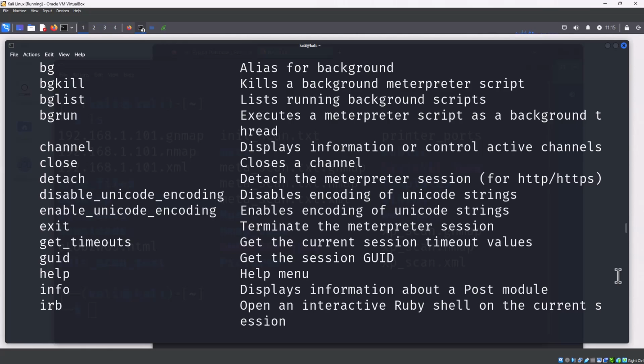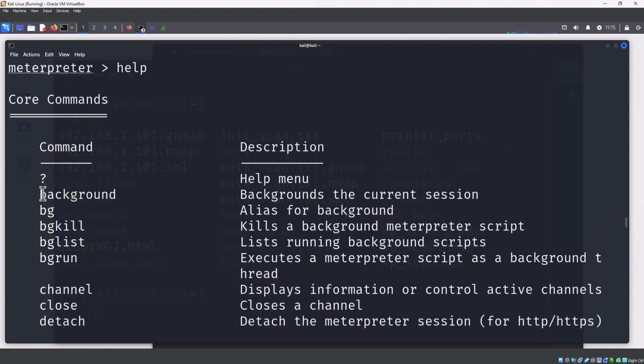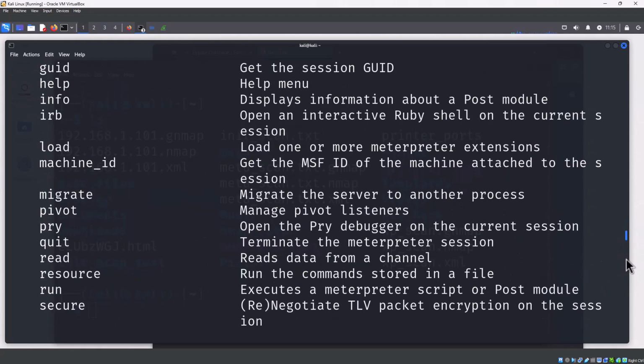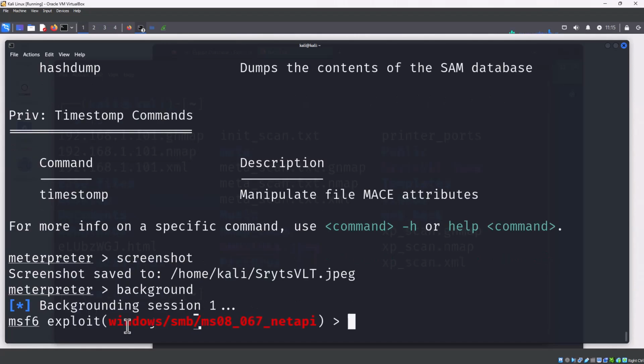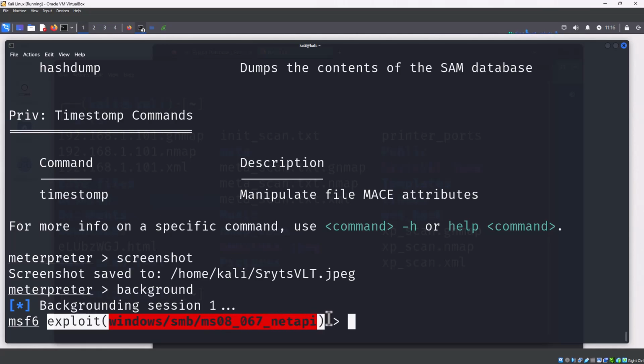Now I'm going to show you what this looks like when we background this thing. So the command up here is background. What that's going to do is background the current session. So I'm going to come down here, and I'm going to say background. Boom, like that. Okay, now notice what's happened here. It says that it's backgrounding session 1, and you can have multiple sessions open. Then it brings you back to Metasploit here with this original one running.